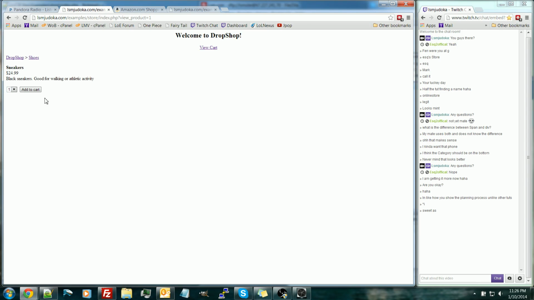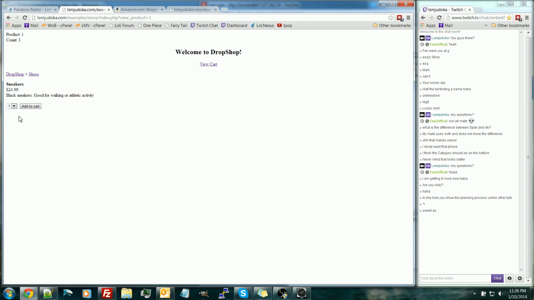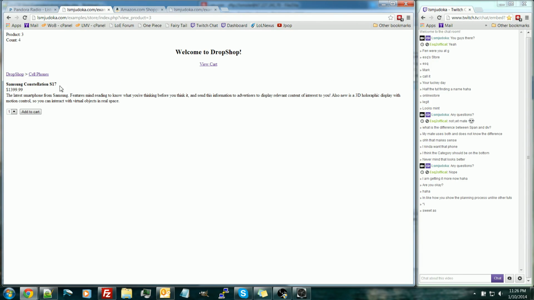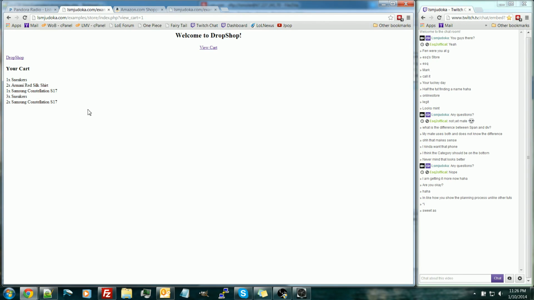What happens if you add an item into it twice? Let's go ahead and add some more constellations. We view the cart. This is kind of ugly. We got these items stacking up. We got 1 sneaker, 2 Armani silk shirts. See, this appears twice. This appears twice. So we don't really want to add that. So let's change our code that adds to the cart to check and see if the product is already in there.